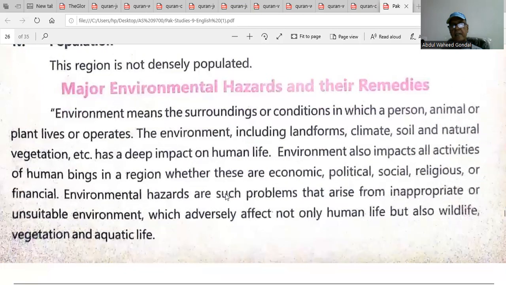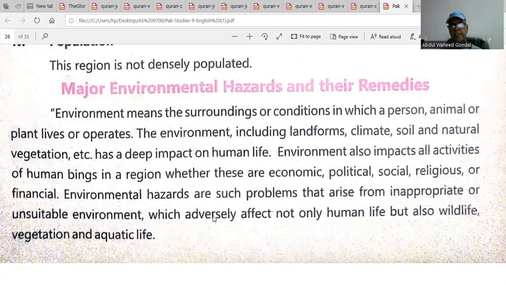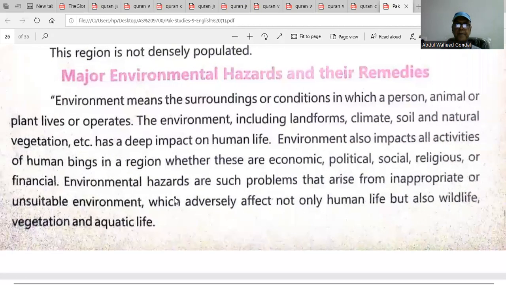Environmental hazards are such problems that arise from an inappropriate or unsuitable environment, which adversely affect not only human life but also wildlife, vegetation, and aquatic life.